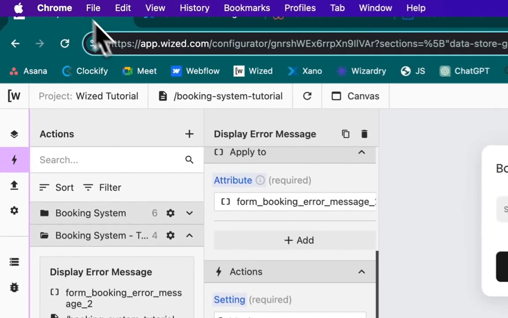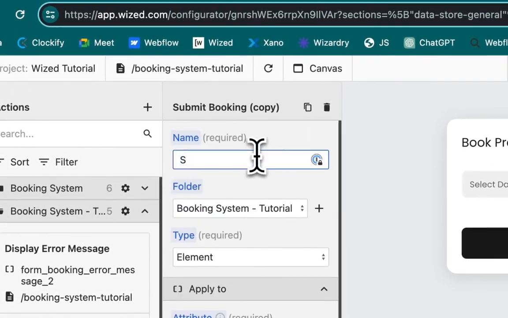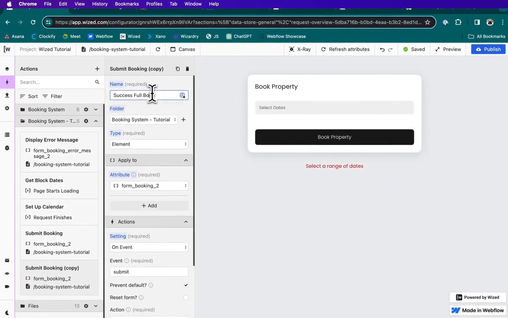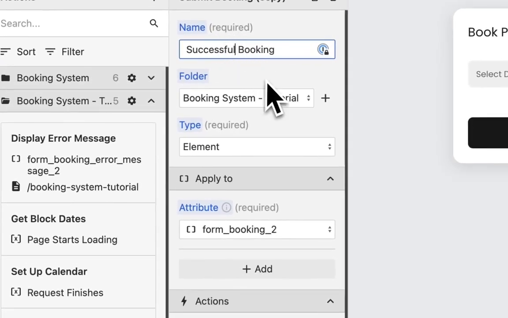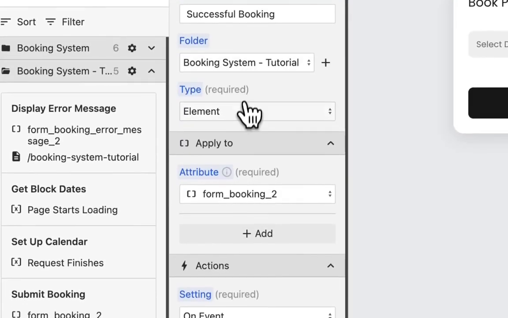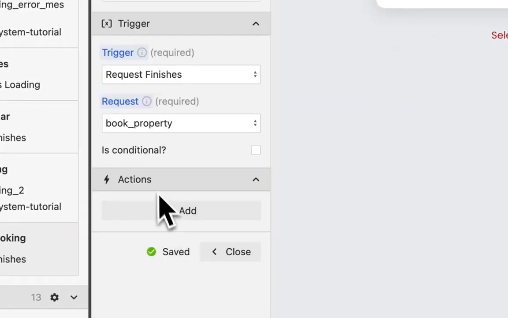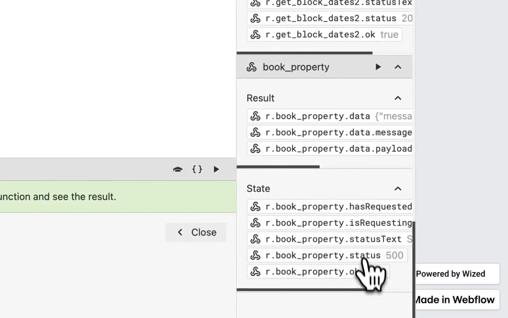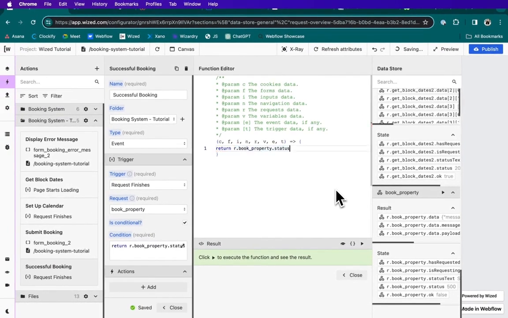So we want to submit booking successful. Let's just call it successful booking. Why did I type it like this? Successful booking. Okay, and now we can do after the request. Request finishes, book property, conditional, book property that status. So let's do return book property that status equals 200. Then we want to do something.